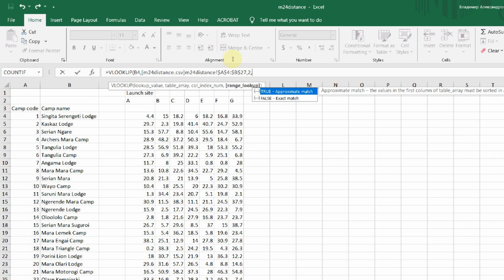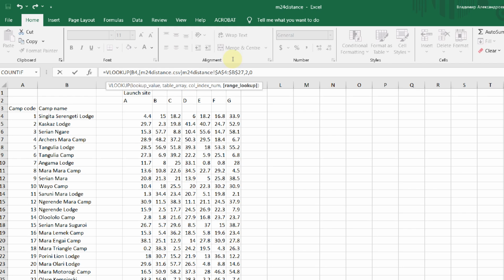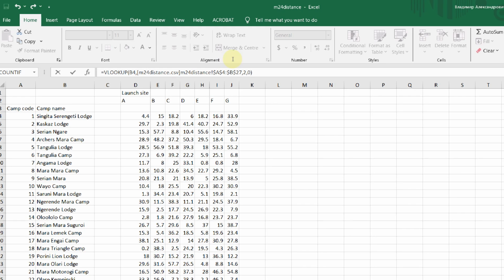Great. And then the last step, we can put 1 or 0, or true or false, if we want exact match or approximate match. So sometimes, maybe if a number is close to the source, we're going to get the result. In our case, and normally, it's going to be exact value, so we're going to put false in this case, or 0. And then you close the bracket.